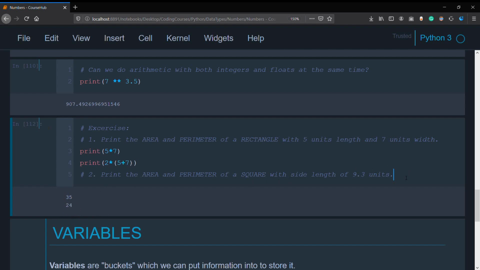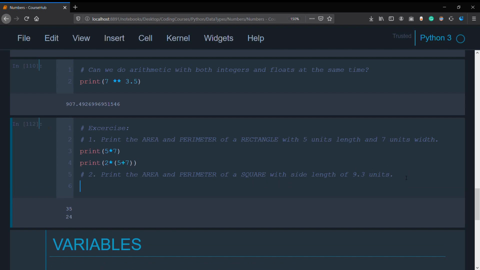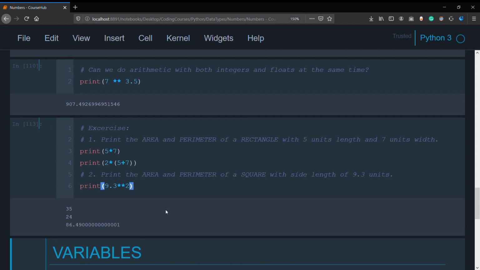So now let's look at the area and perimeter of a square with side length 9.3 units. So to do that, let's think about what the formula for the area of a square is. The formula for the area of the square is just s squared. So if we take 9.3 and square it, that will give us the area of the square. This might seem like a really long decimal, but again, if we use our brains to understand what it's trying to tell us, this 0.0000001 is basically just 0, so the answer would be just 86.49.